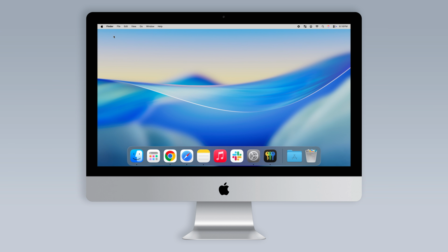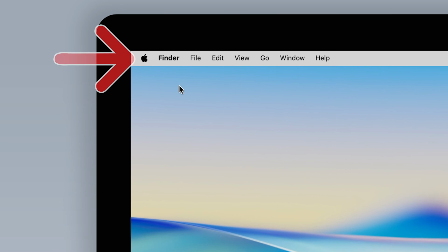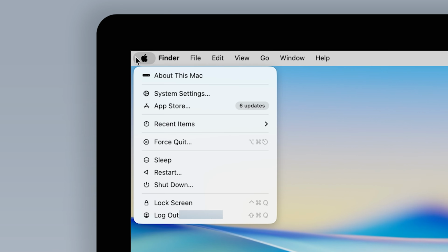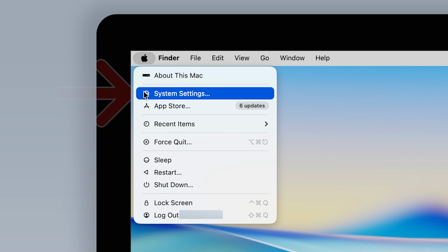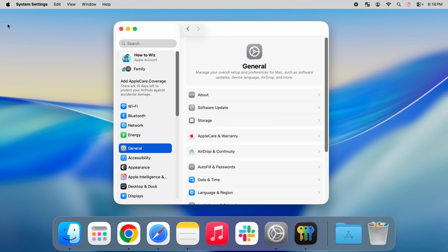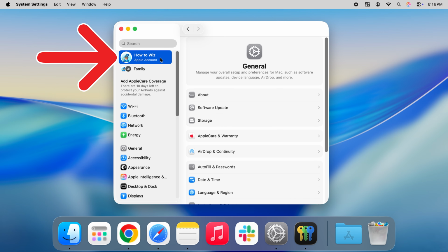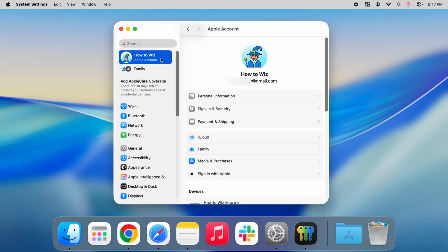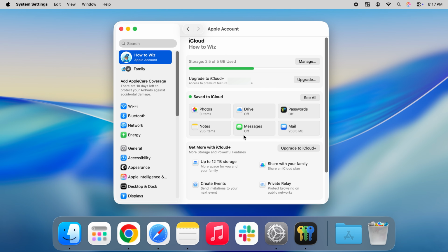To make sure your Mac saves all your passwords automatically, you'll need to turn on iCloud Keychain. To do this, click the Apple icon in the top left corner of your screen and select System Settings. Then, click your Apple ID with your profile image in the top left corner of the window. Finally, go to iCloud and make sure Passwords is turned on.